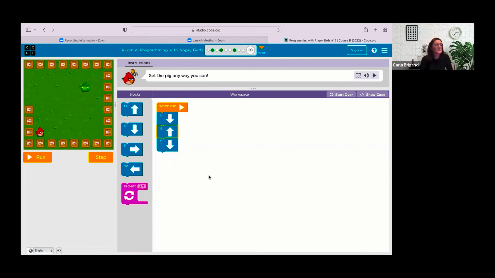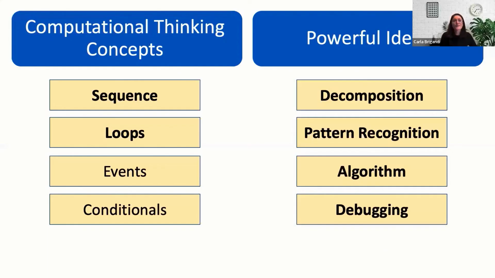Next, I'm going to debrief with you. So let's debrief. What did we do in this lesson? We talked about creating a sequence, a list of steps to help Angry Bird get to the pig, but we also made some loops. We saw some repeating patterns. We recognized them. We used the repeat button and we created a loop. We decomposed. By decomposing, we decompose when we use the step function, right?